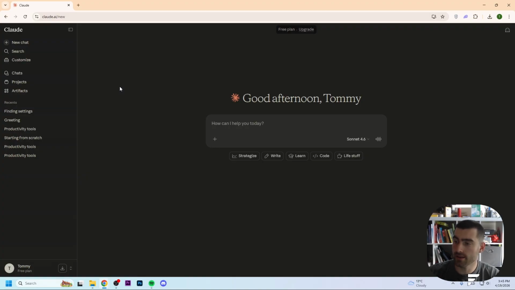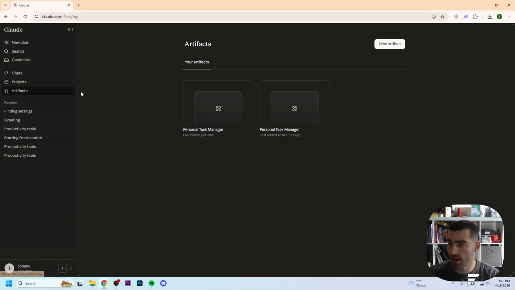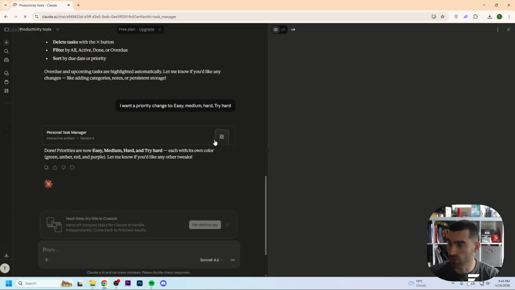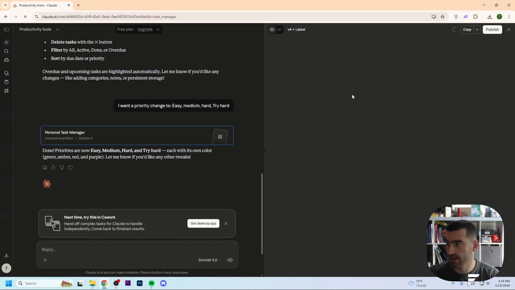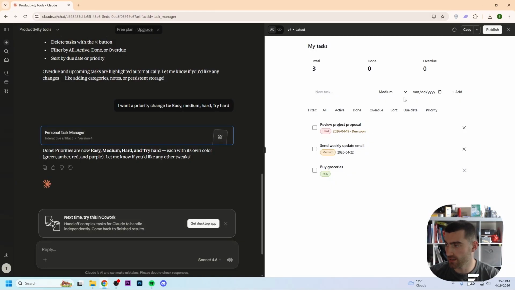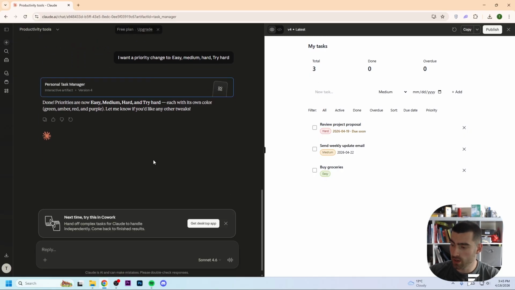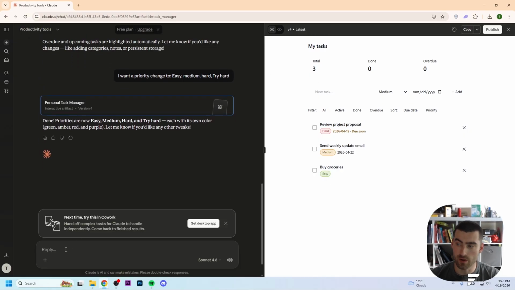So we go right here to the artifacts, and I already created an artifact. So we go right here to our personal task manager. And if we look right here on the right side, this is our task manager, and we want to change something in this task manager. It's so simple, guys, because we can just write down here what we want to change.